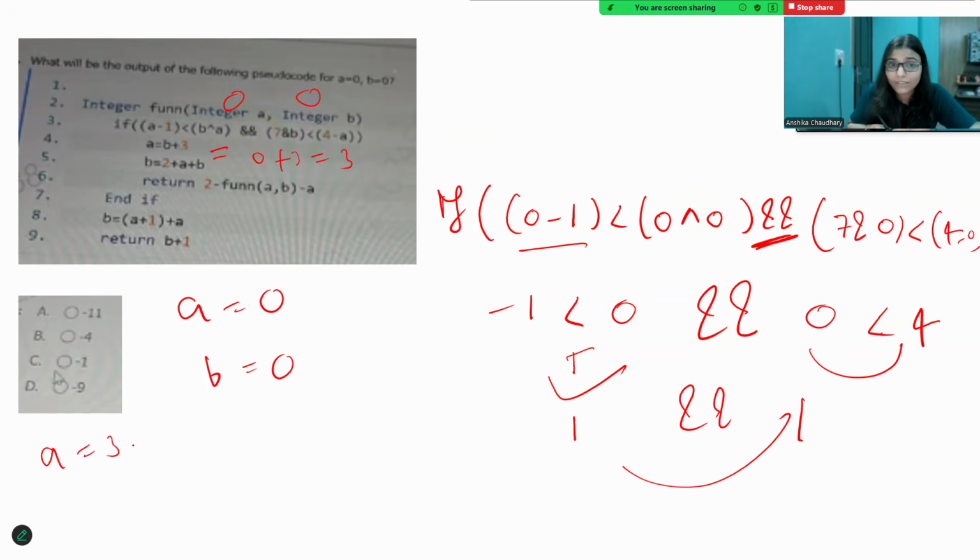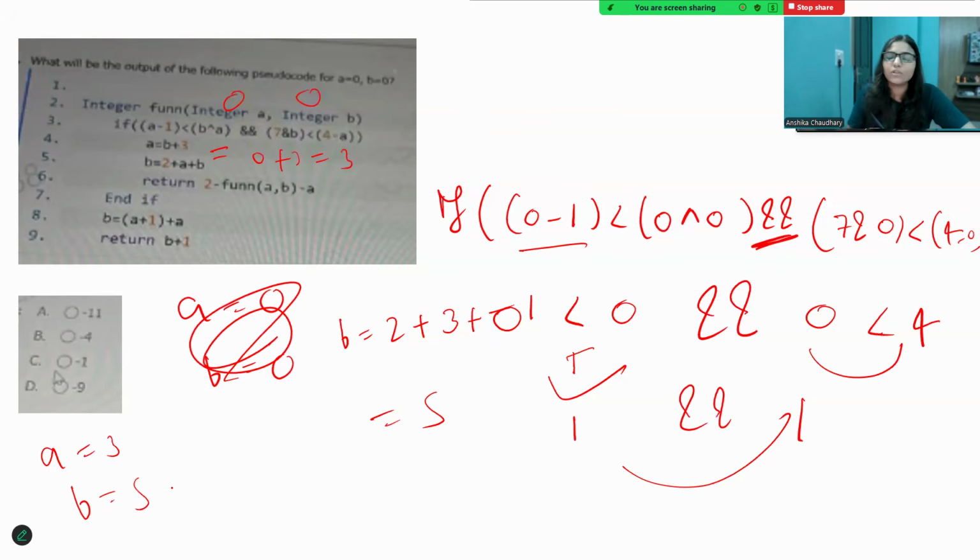So V value was 0 plus 3, that means A value will become 3. So I'm writing here A value is 3, and B value is also going to be updated here: A plus B. A value was 3 because we have updated, and B value was 0 still, right? So here it will become 5. Now the updated values we have are A equals 3 and B equals 5. In the next line, we need to return this thing. And this return statement is going to be the answer, right? But we need to write it separately.